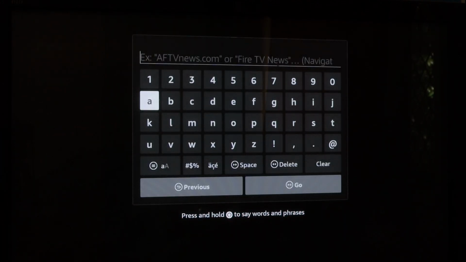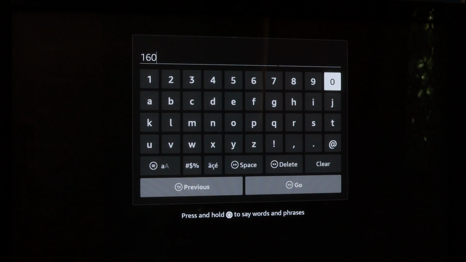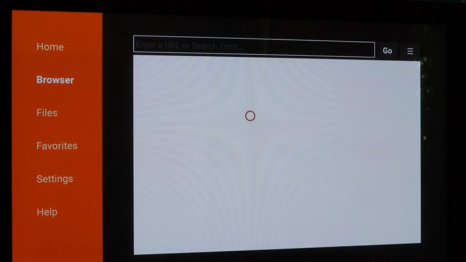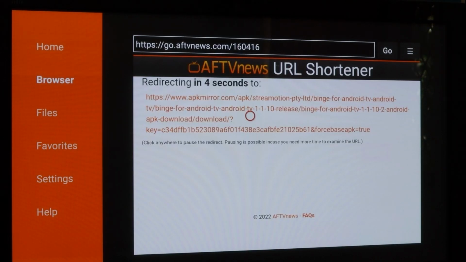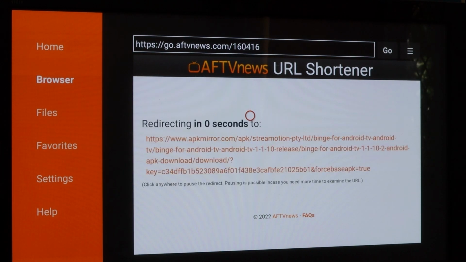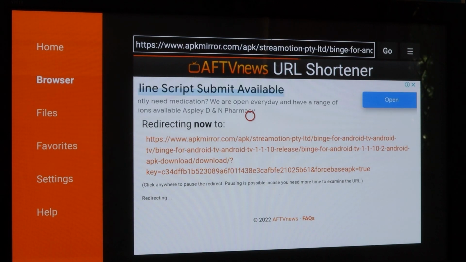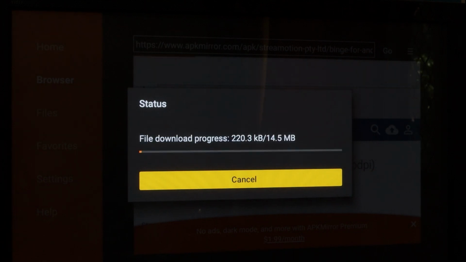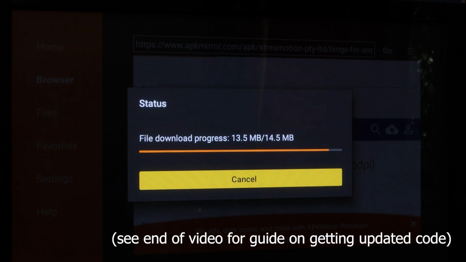Okay, URL, or just a code. We're going to want to enter this code, 160416, and then, okay. So this takes us to an APK mirror website. It's just like instant downloading of the Binge APK. It's going to download version 1.1.10 of Binge TV. If it's changed by now, if it's updated since then, that code I just entered won't work.